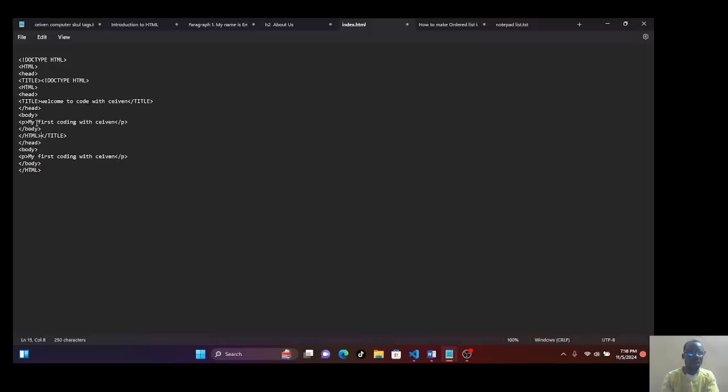Okay, then on the body as well, in between the opening tag for paragraph and closing tag for paragraph, you type what you want to explain. And as for me, I'll just simply explain first coding with Ceiven. That's all. Having written this, which I believe you have done, let's now go ahead. Let me show you how you can save this work.